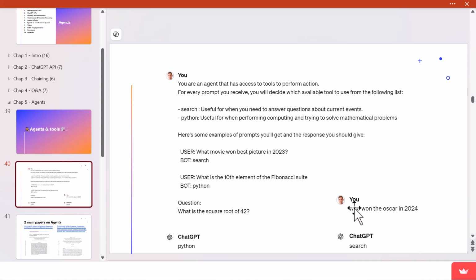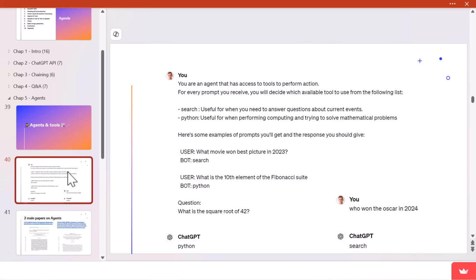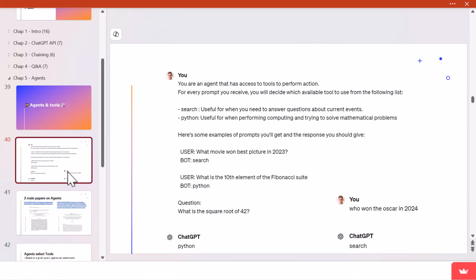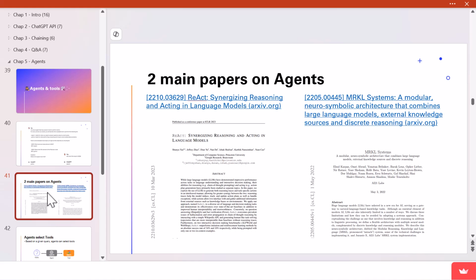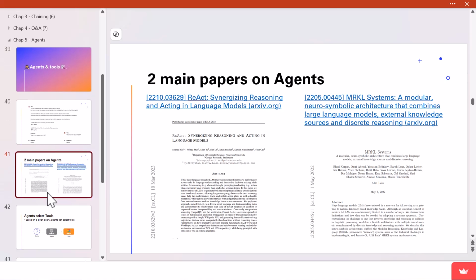So pretty good at following instruction. Here is another example. Who won the Oscar in 2024? Search would be the right tool for the job. All right, so based on this simple example, there are quite good papers that you can read about the notion of reasoning and acting, and we will see how those concepts are essentially the foundational building blocks for agents.